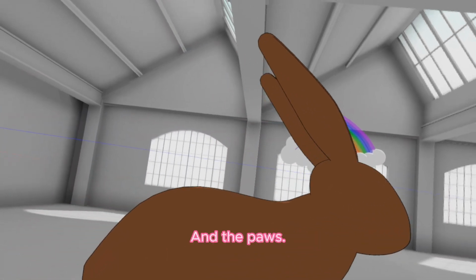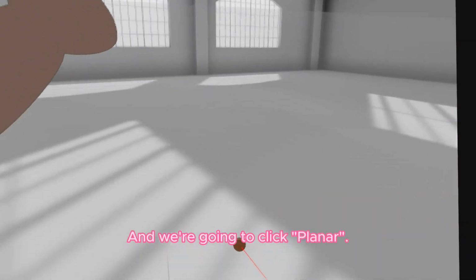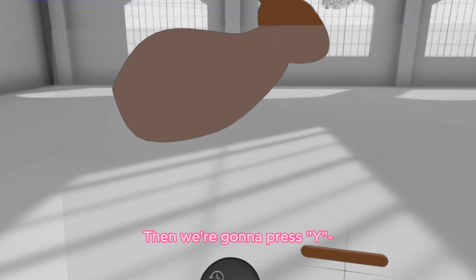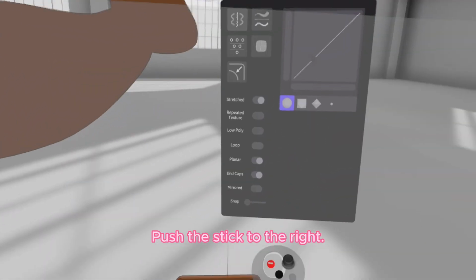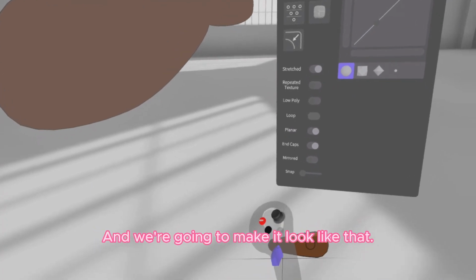Now we can do the thigh and the paws. Go to draw, go to custom stroke, and we're going to click planar, and we're just going to make a straight line like this. Then we're going to press Y. Then grab it, press Y again, push the stick to the right if you wish to make this side bigger. And we're going to make it look like that.